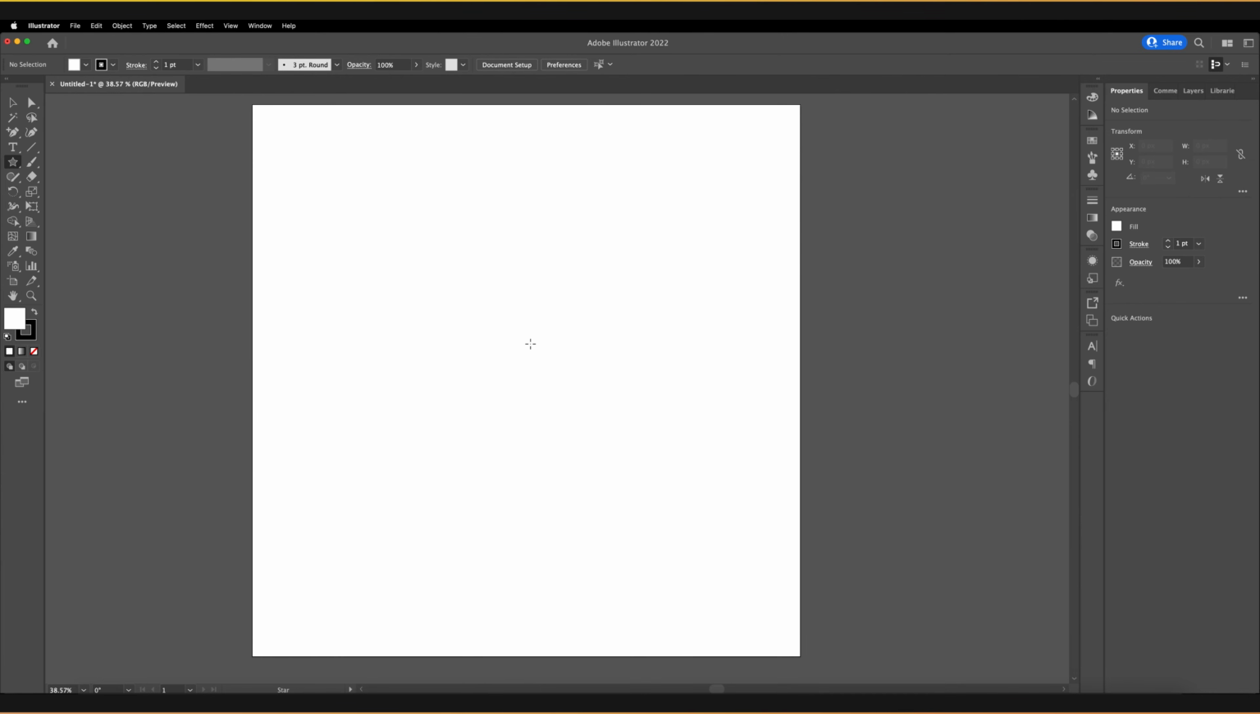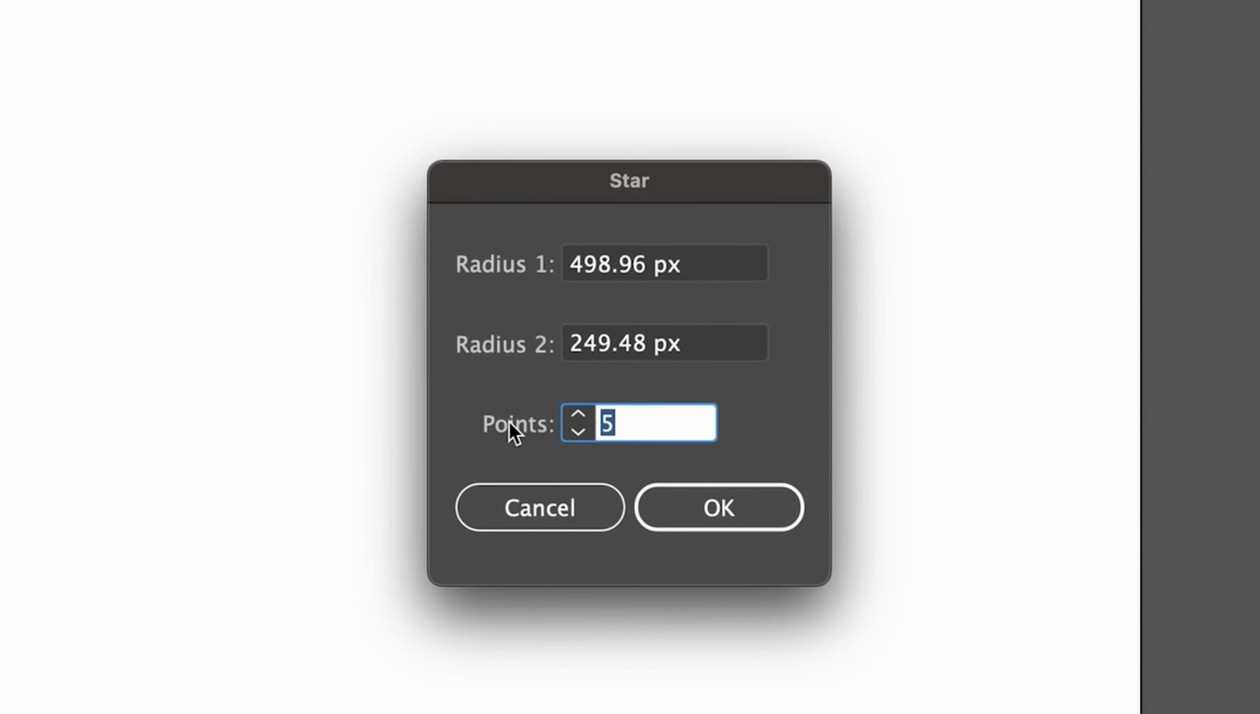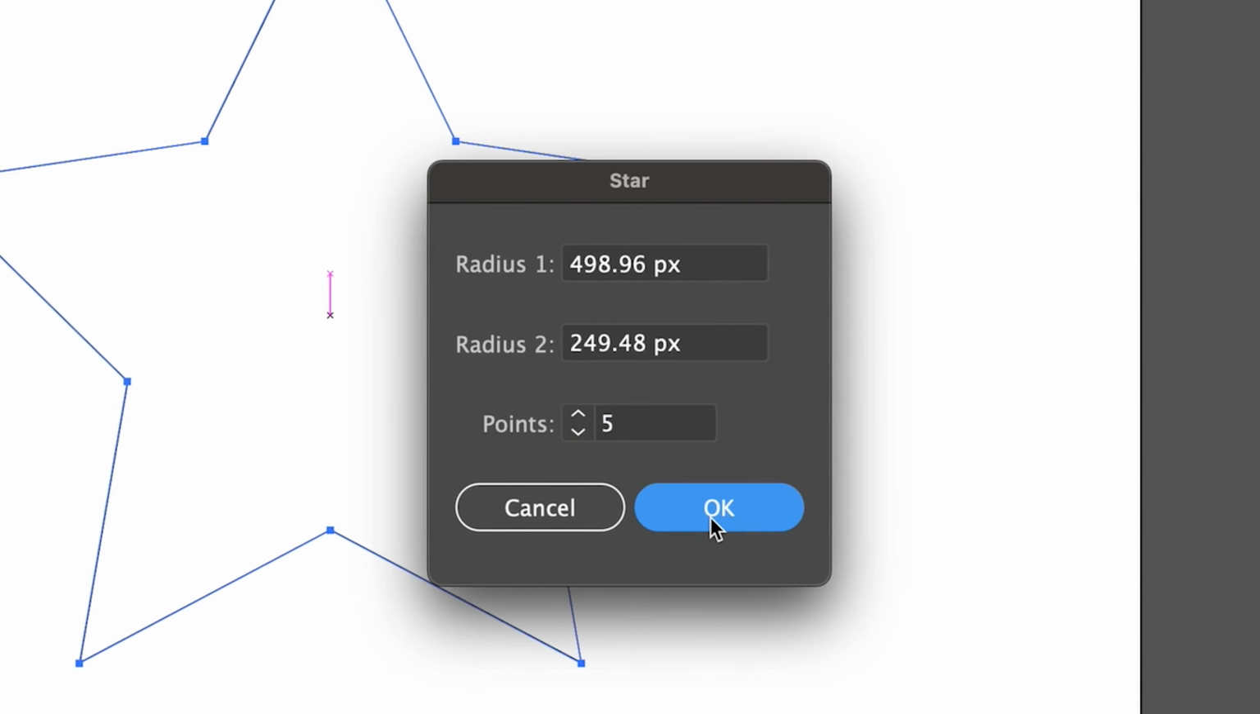I can hold and drag it out, but I want to actually show you how you can specify the amount of points the star has. So as you can see at the moment, we've got 5. So we're going to create a star with 5 points, but you can change this number to whatever you want. I'm actually quite happy with 5, so I'm just going to leave it like that.